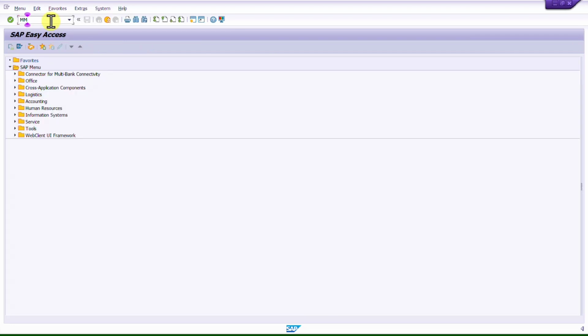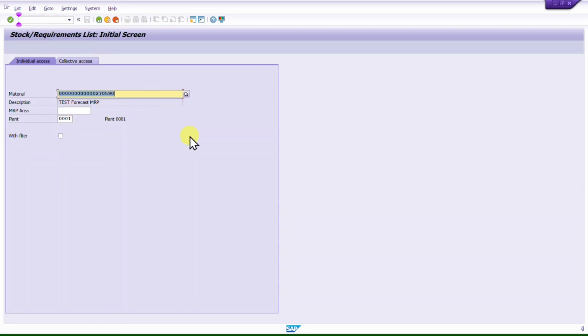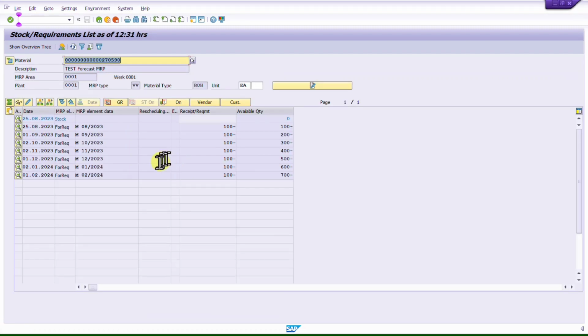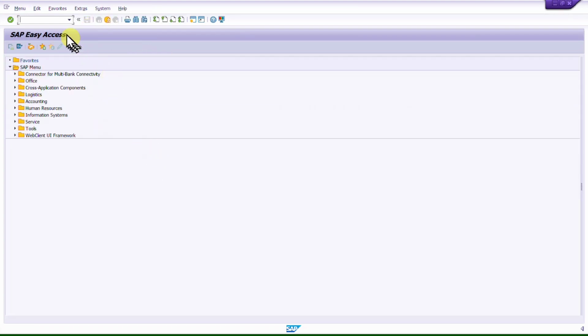Now we will try to run MRP. So I am running T code MD04, just to see requirements. Here we can see requirements. Press enter. For this material only we want to see the requirement. So what are the future requirements for this material? See, for the next 7 months it has a requirement, and here are the requirement materials. Now if I execute MRP, I will get the same result in MD03.